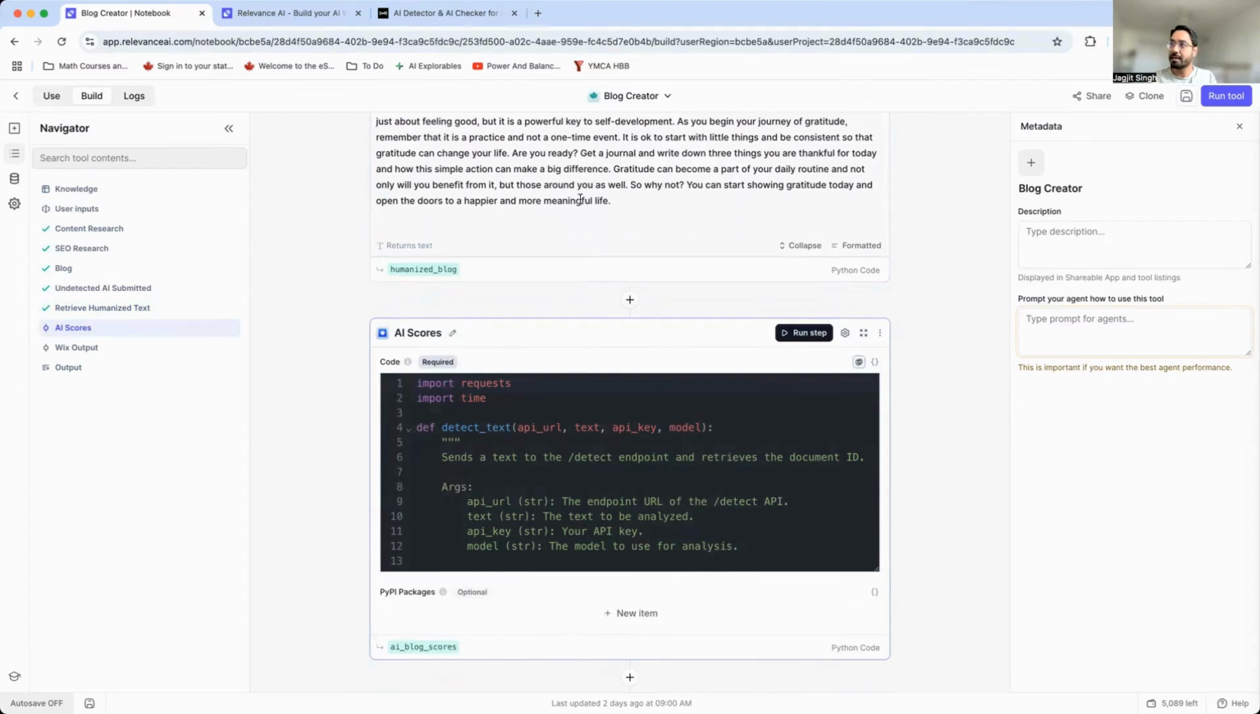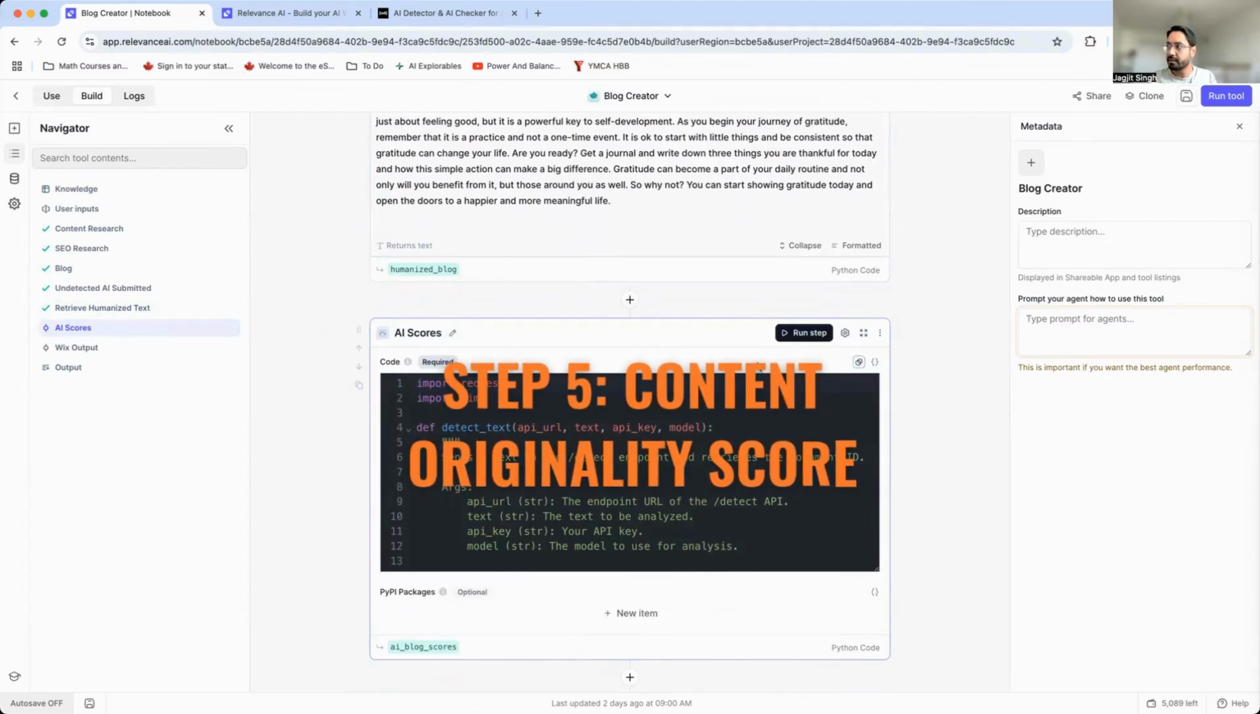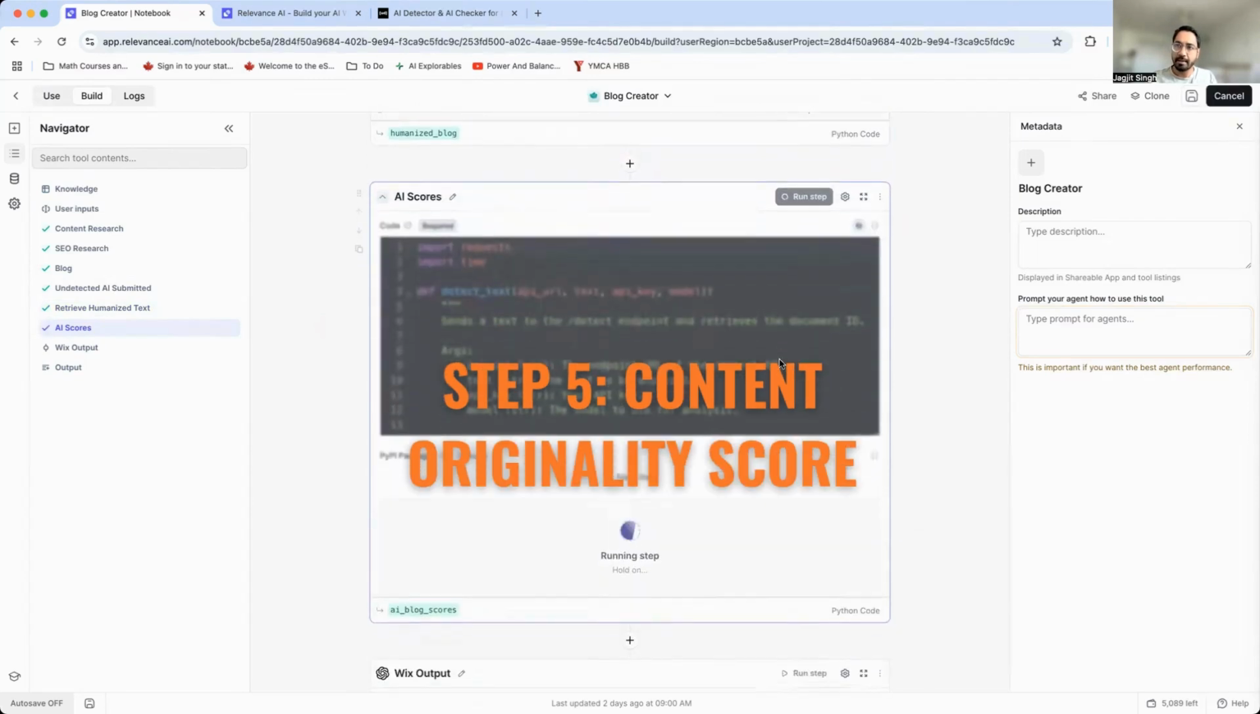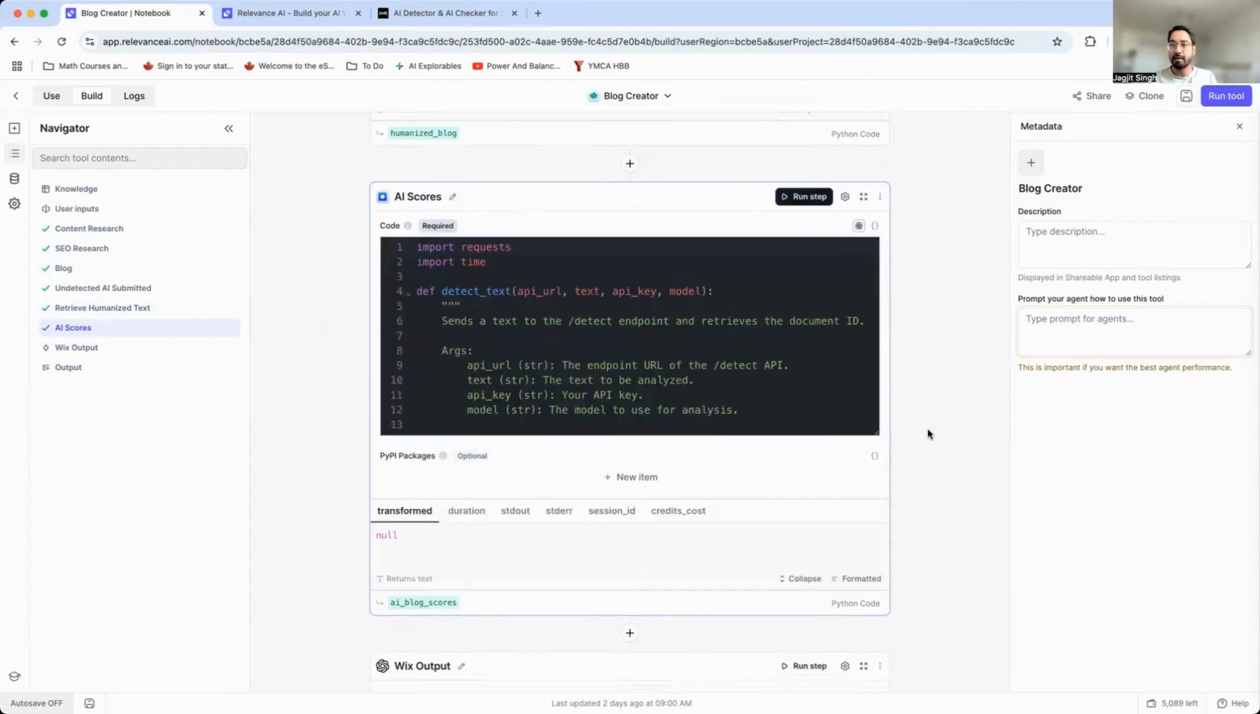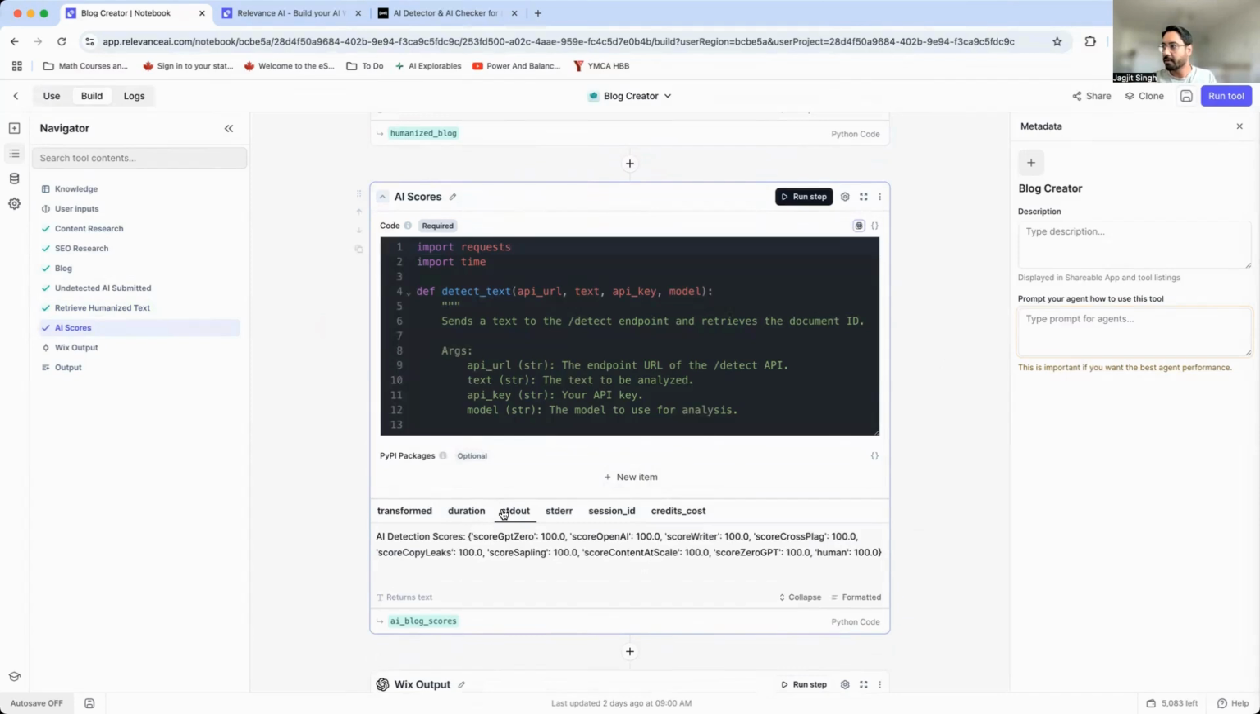So I will take this output that I have for the humanized blog, and I'm going to use the AI detector tool to figure out what scores I'm getting from some of these tools. How much is it human? How much is it AI written? What this is going to do is provide me a score, and that way I know how much of this content is worth going out in the market.